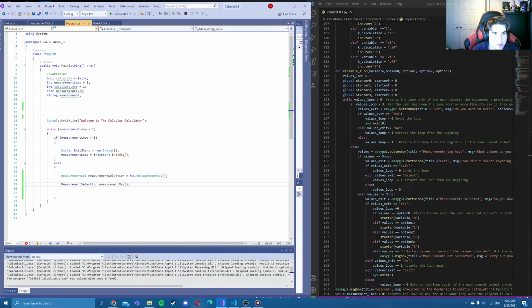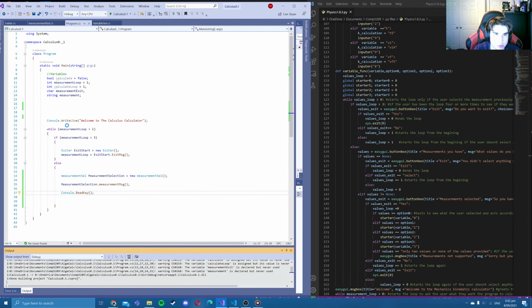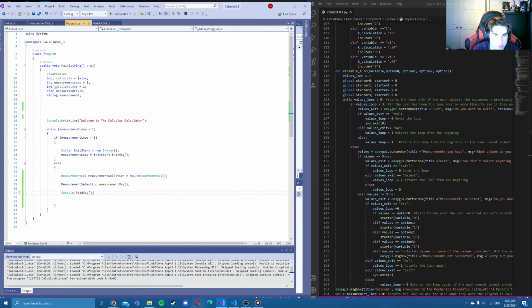Ah, one thing I forgot. The console read key. Always forget a goddamn console read key. You can't do much about that. I just want to see it. It's not gonna do much at the moment. What? Okay, maybe.